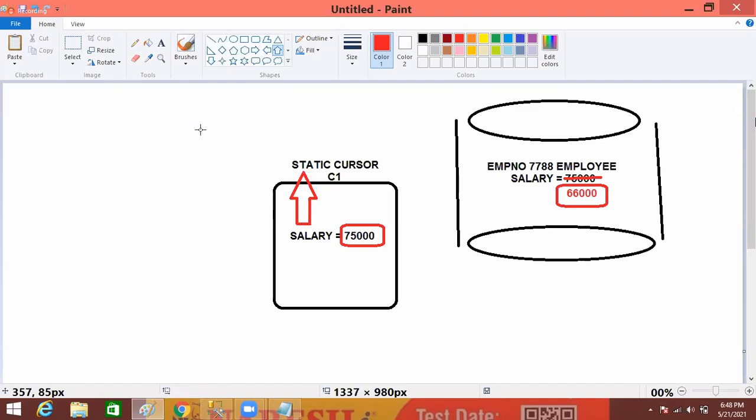So what does static cursor mean? When we do some operation on your database table data, that will not affect the static cursor memory table data. Whatever table data is stored in your static cursor memory will not be affected; only your database table data is affected. So you've done your update operation on the database table, but that was not affected on the static cursor memory table. So this nature is called static cursor nature.